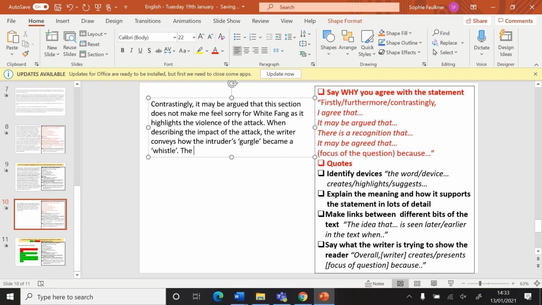So I'm going to write here, it's the worst word to spell in the world, onomatopoeic sounds create a disturbing image because, now I need to explain why I think that, it implies that the intruder has had a chunk of flesh bitten from his neck.